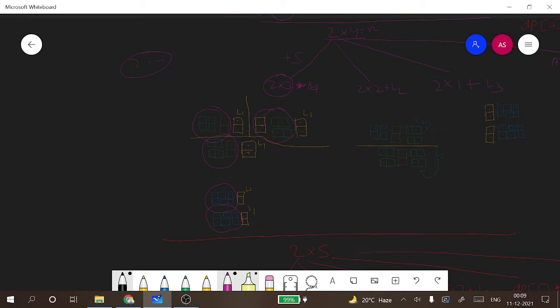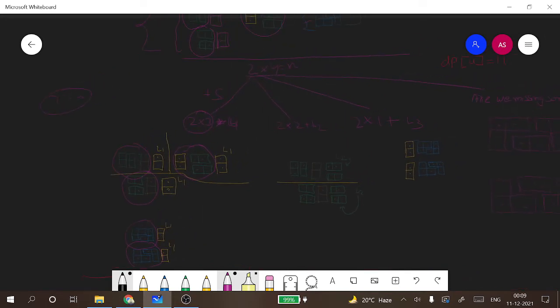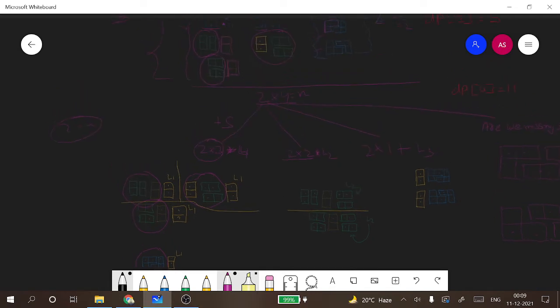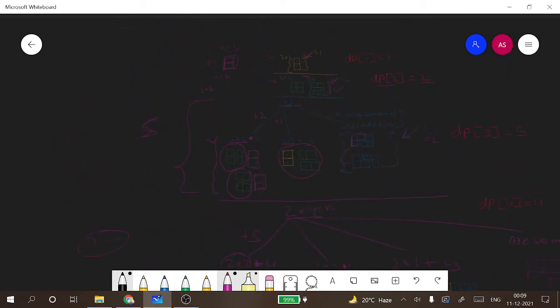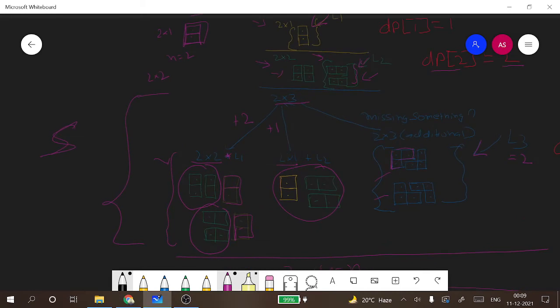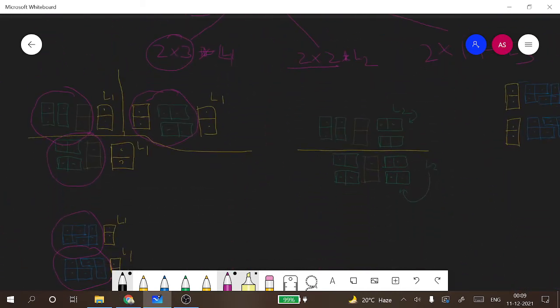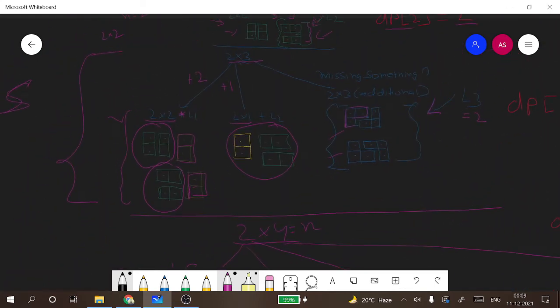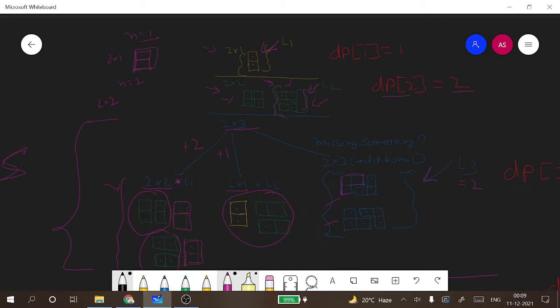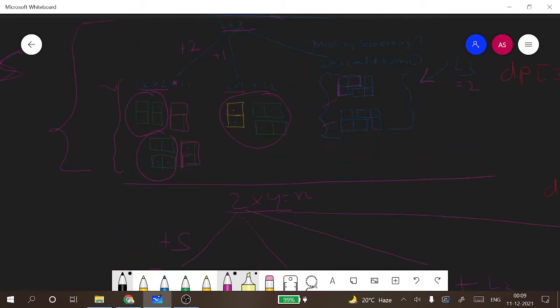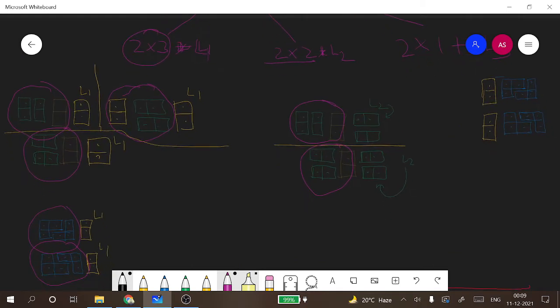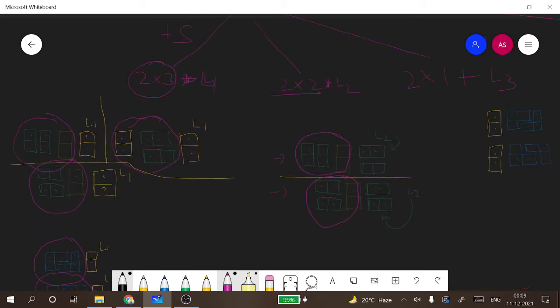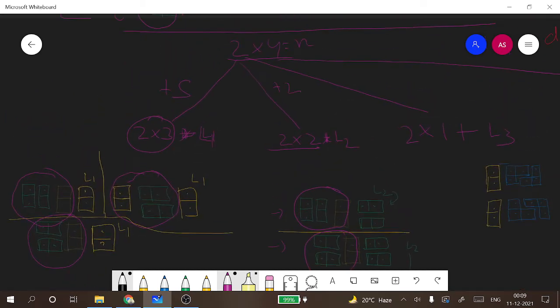We'll mark it here. Now what other ways can we take? We take this 2x2 and multiply with L2. The 2x2 boards are of two types, this one and this one. So we have taken this one and this one. What we are multiplying with is L2, which we have stored here. So we multiply with L2, and we get more ways, which are these two. By doing this we are getting two ways.